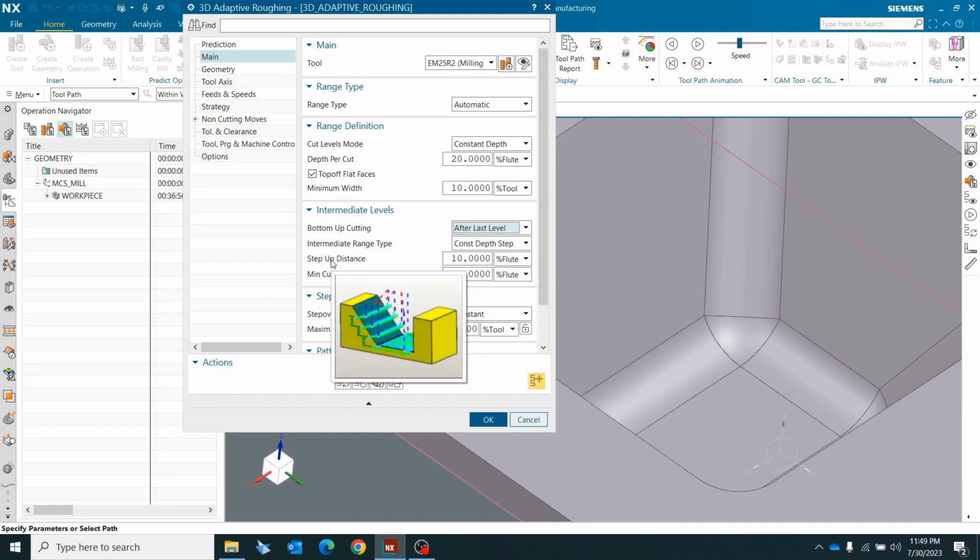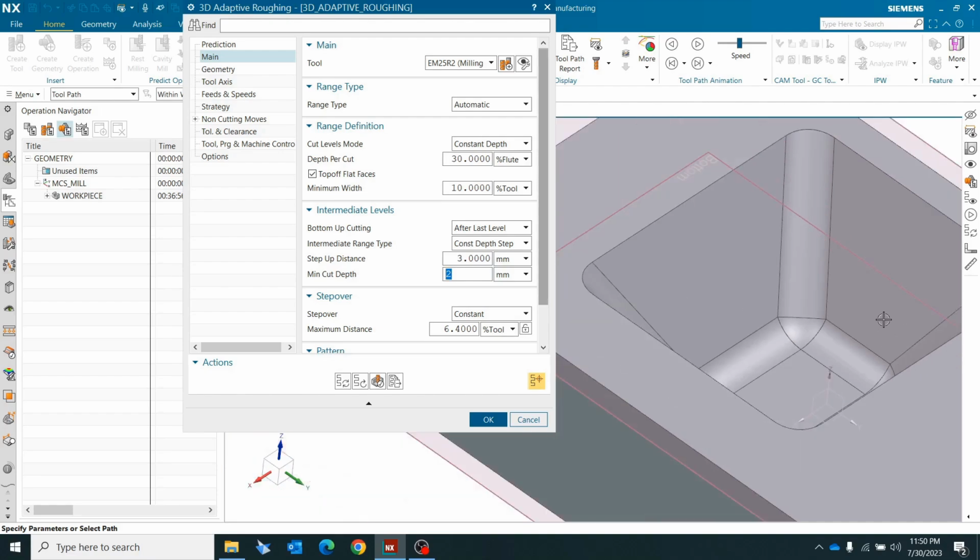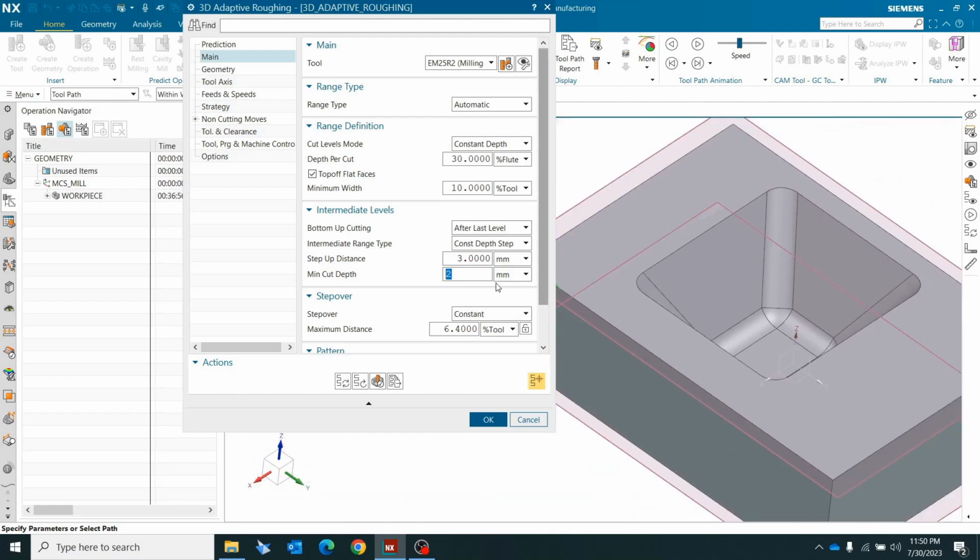And step up distance after machining to the region, here I will make 30%. When it reaches 30%, then it will start cutting in upward direction. Like step up distance I can mention 10%. Here I have given it in terms of mm, 3 mm. Okay, minimum depth you can mention as 2 mm. Minimum depth is nothing but the last pass, 2 mm. Up to 2 mm I want.